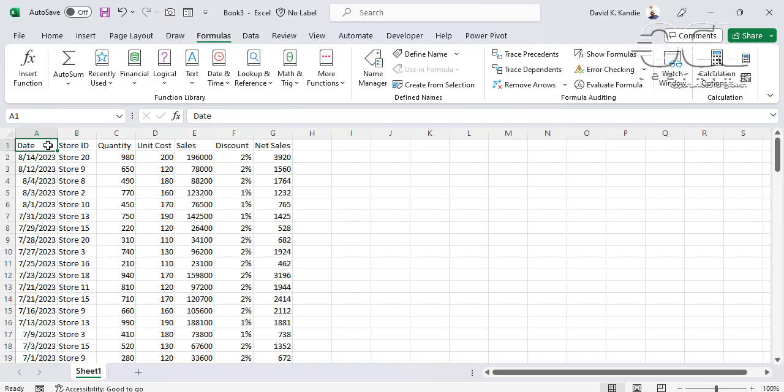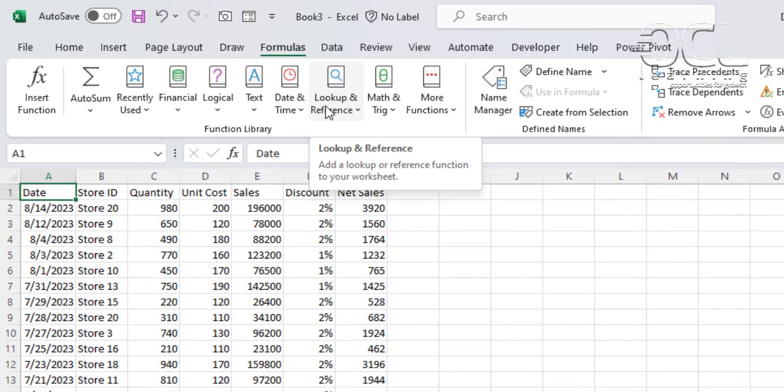Let's learn how to use the TAKE and the CHOOSECOLS functions in Excel. The TAKE and CHOOSECOLS functions are found under Lookup and Reference in the Function Library. These functions come with Office 365 and Excel 2019.